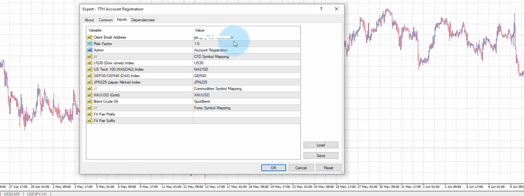So after you've entered in your email, your risk, the different indexes of what they're called in your broker, and the different Brent and gold, as well as your suffixes for currency, leave it blank.